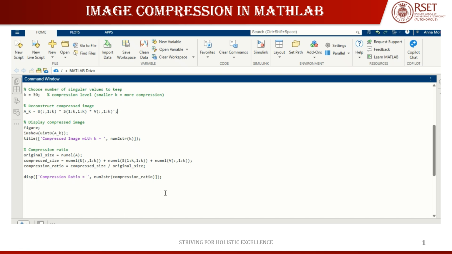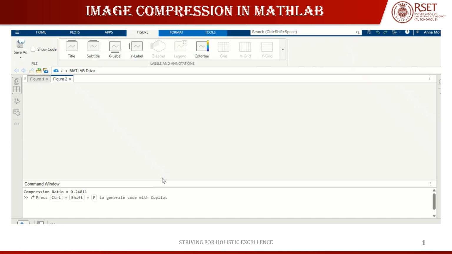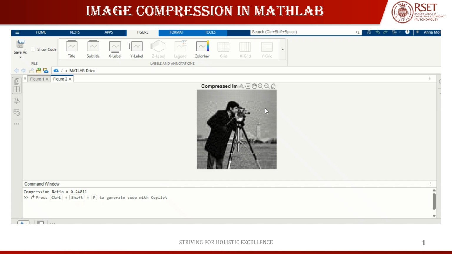Now by entering the code, you can see this is your compressed image. This was your original image by default, which was stored in MATLAB, and this is your compressed image when k is equal to 30. When it is 30, we have this compressed image.